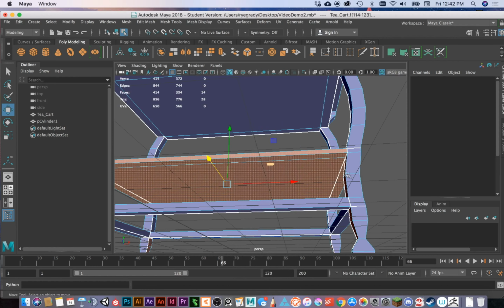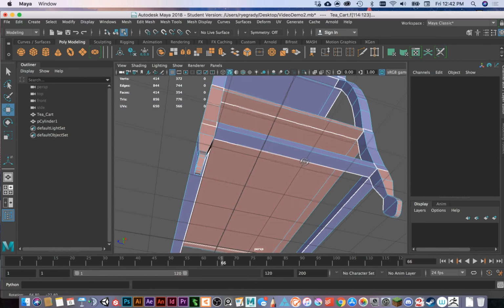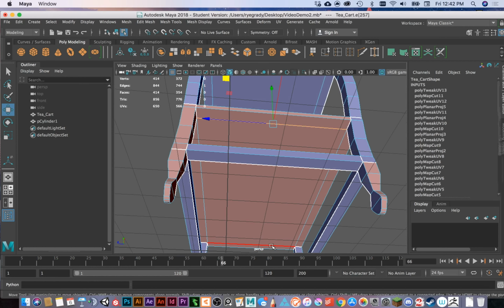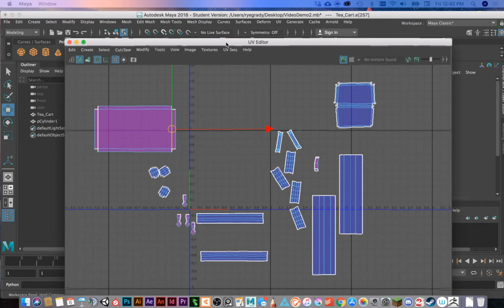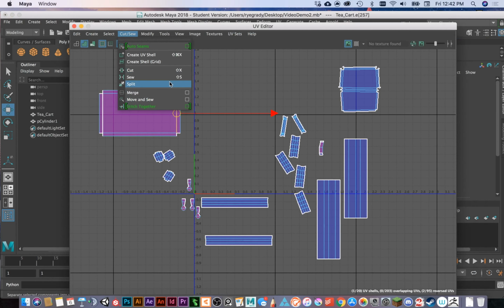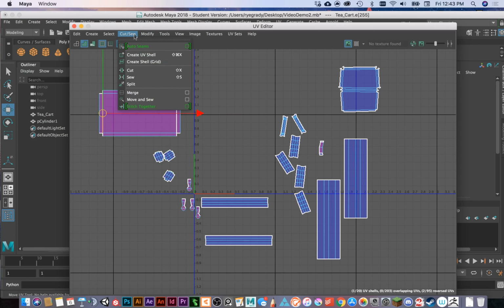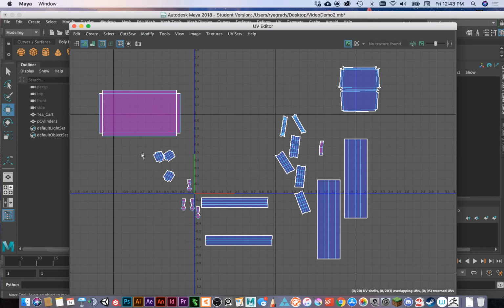I'm going to go to edge mode. So this guy has some cuts here, and I don't want those cuts. So this is a perfect time to talk about Sew and Move and Sew. Sew will simply sew back a cut that you made, but the problem is a lot of time it distorts. So I always use Move and Sew. Move and Sew can take 2 different UV shells that are far apart and automatically snap them together.